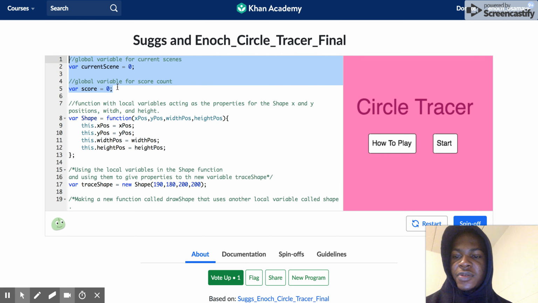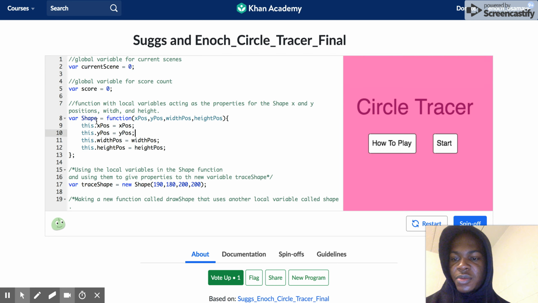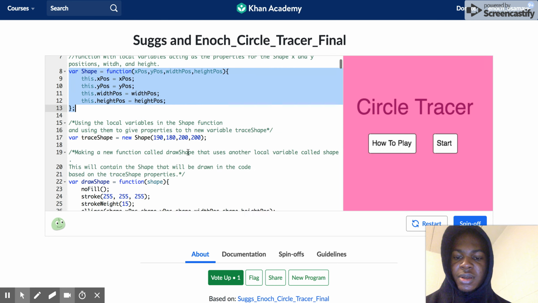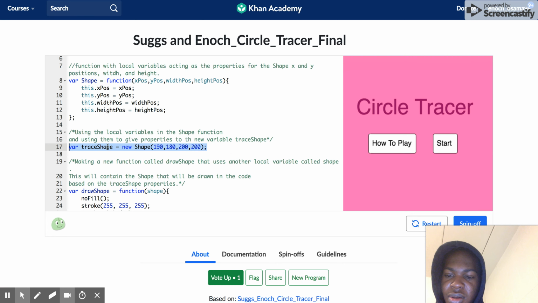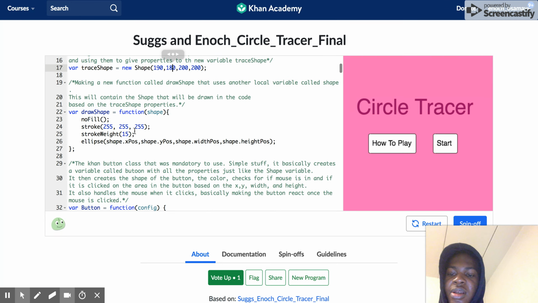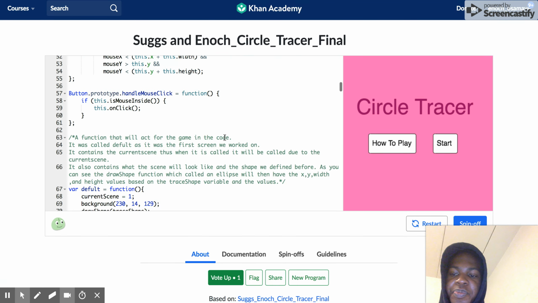On this first one, we start off with creating global variables for the code. And then right here, we draw properties of the shape using x and y positions, width, and height. And then we obviously use this to create a new shape and give its actual properties in hard-coded numbers. And then this variable right here contains the shape that will be drawn, and that basically calls it. And then over here we just copy the con button class.